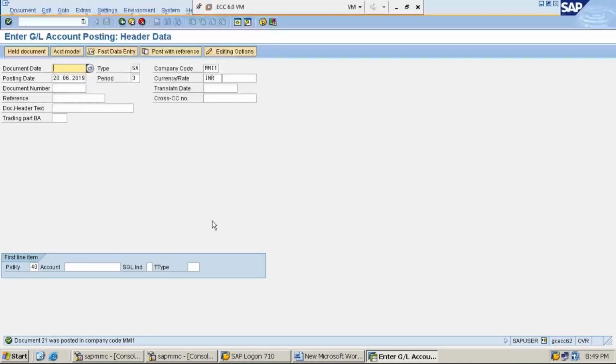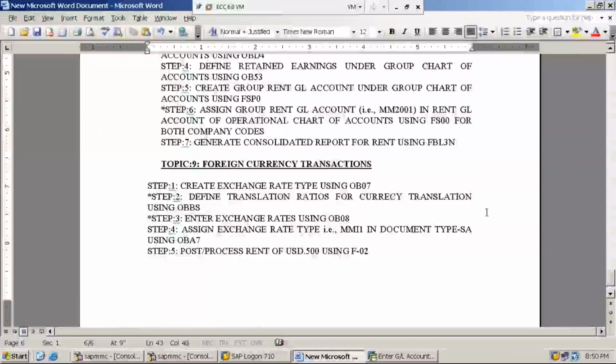Note the document number. Please note down the document number 21. Okay, last step. This step number 6 is important, star mark please. It's an easy step only, but conceptually important. Step number 6.